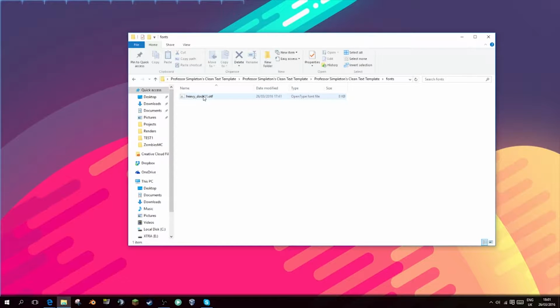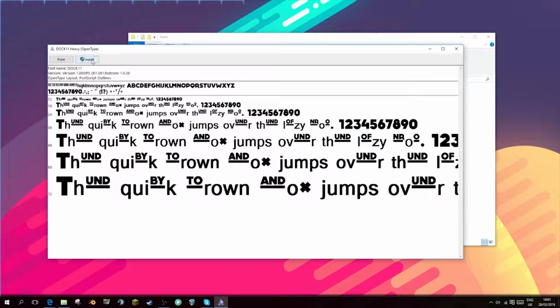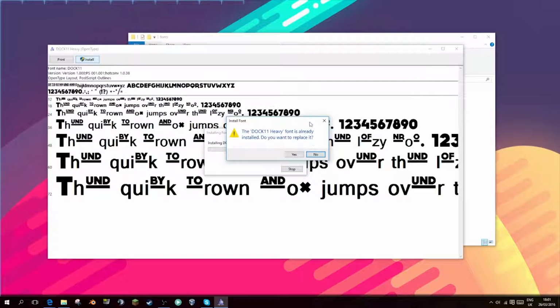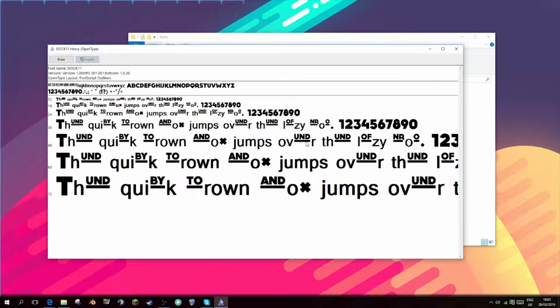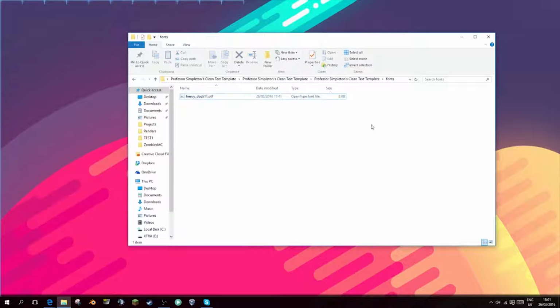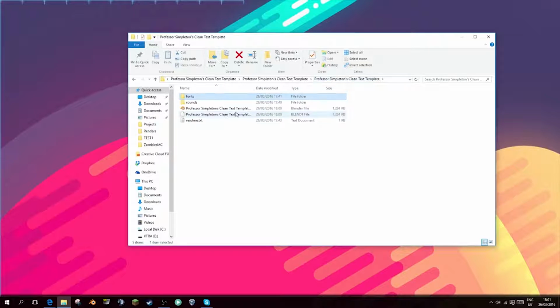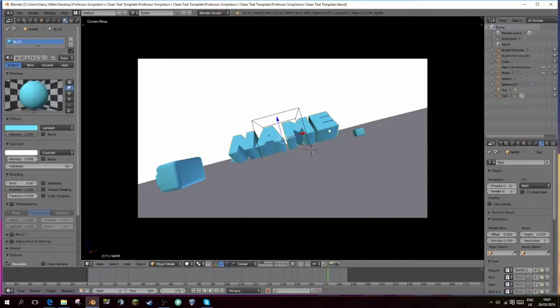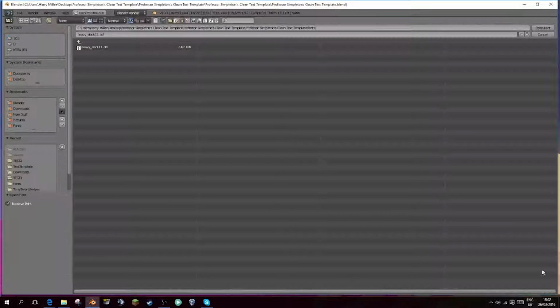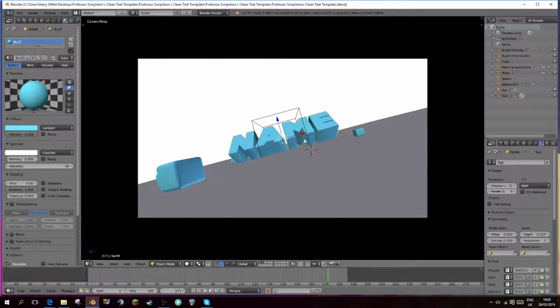First off, you need to click the fonts and install this font. Just click install. I don't need to do it because I've already got it installed, obviously, because I had to make the template. So I can hit no, but you guys just need to hit yes and install it to your computer. Then go back to here and open up the template. If your text looks different, you just need to click down here in the font section and select your font from that folder. And then your text should come out like this.